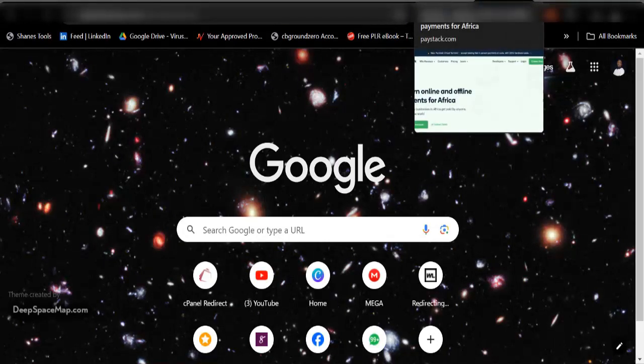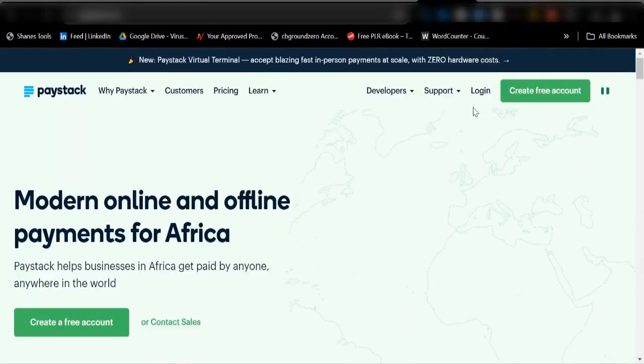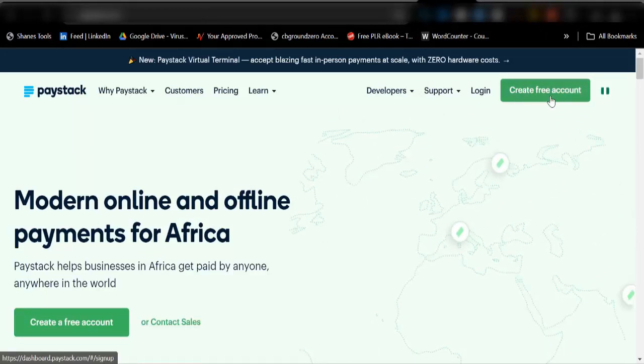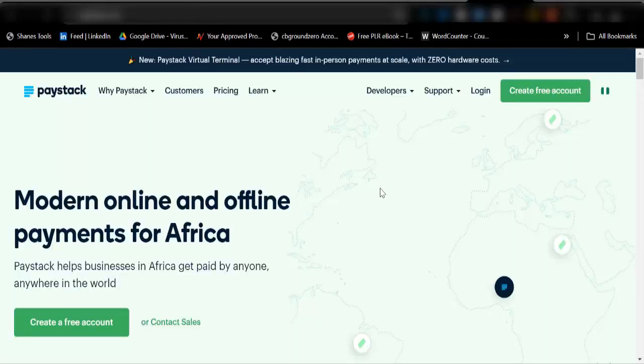All right, you can see there, this is Paystack. So once you come here, click on create new account. Then on Flutterwave, you also create an account, because all of these platforms I'm talking about are used to collect payments online.